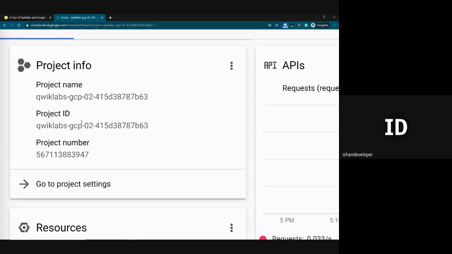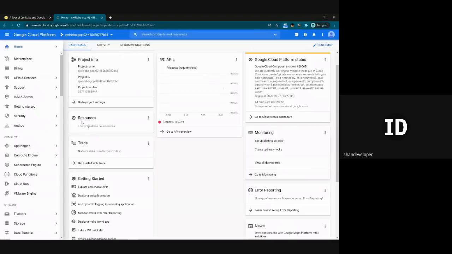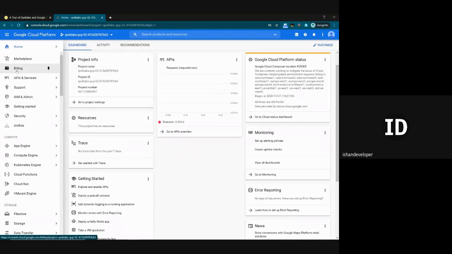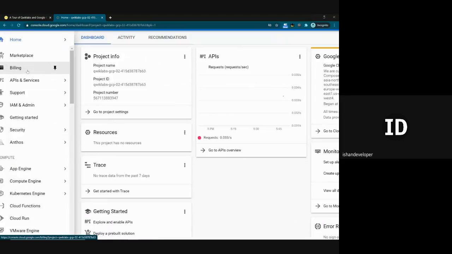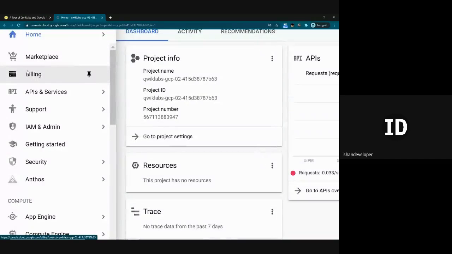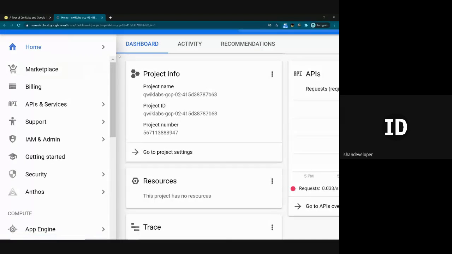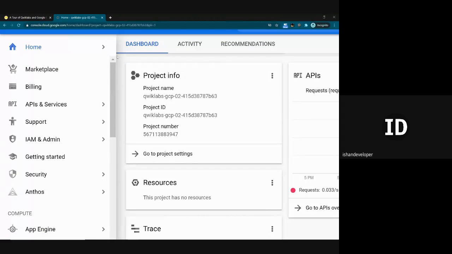Let me just zoom out. On the left side, you should be able to see this billing. Let me just zoom in again. Yes, Sarthi, these are temporary IDs and they get destroyed after these two claps. Okay, you should be able to see these few navigation options.